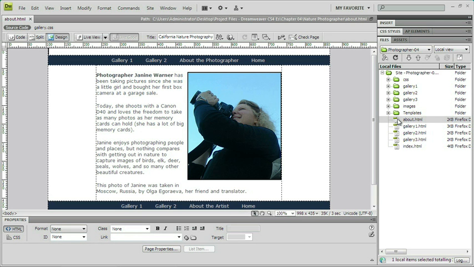Yes, this is a picture of me taking pictures. I was actually in Moscow when that picture was taken by a really wonderful translator that I worked with there. What I want to show you here, however, is how you could add a banner. Remember, there is a banner at the top of each of these pages in the full version of the site.